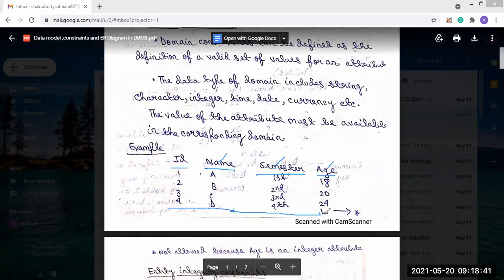So this is basically the domain constraint, that the value of the attribute must be available in the corresponding domain. So here in this age attribute, you have to put an integer value. Otherwise, it will oppose the domain constraint. So this is basically the domain constraint. Okay, clear till now?